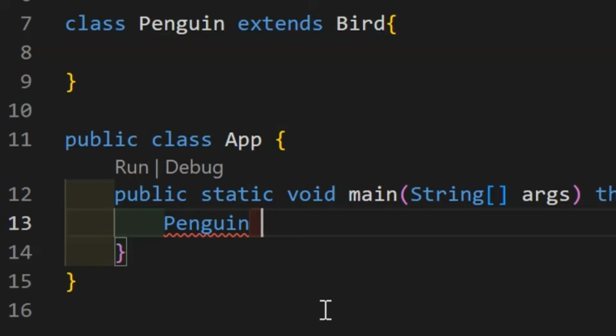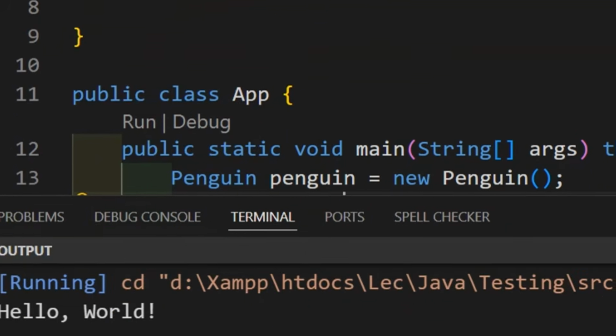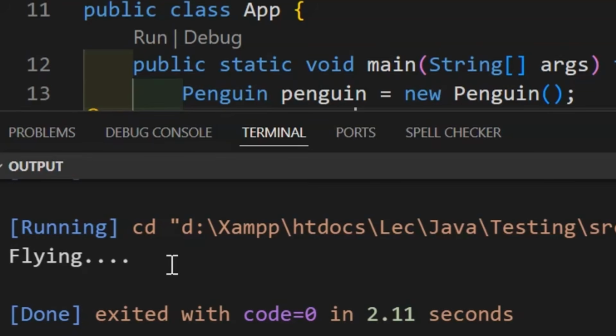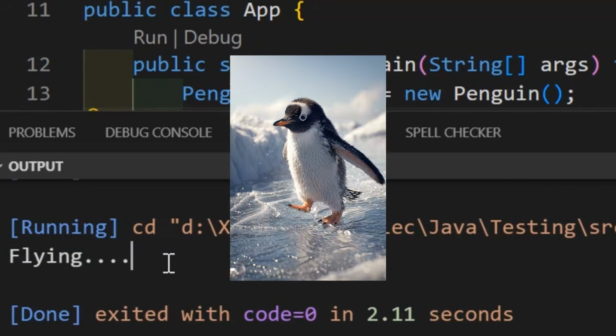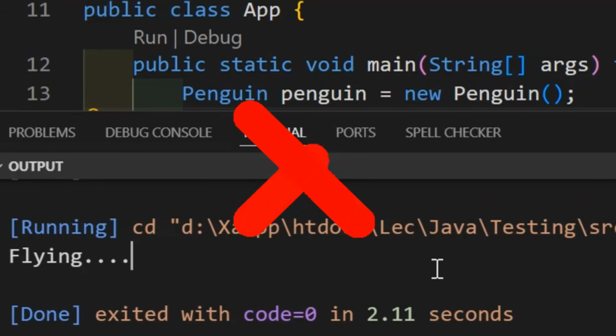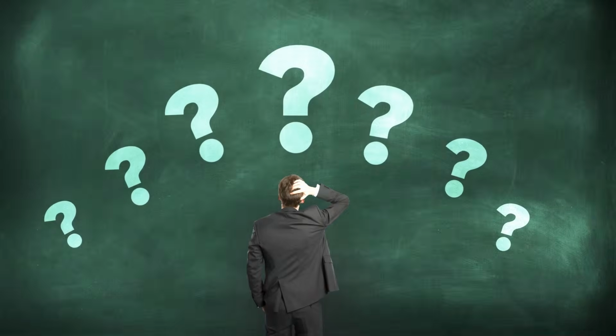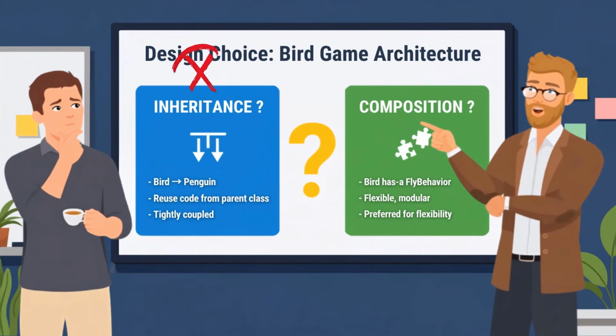Now watch this. And Java says flying. It means a penguin is flying? Congratulations. You have just created a bug by using inheritance. But here's the interesting question. Was inheritance the wrong choice? Or should we have used composition instead?